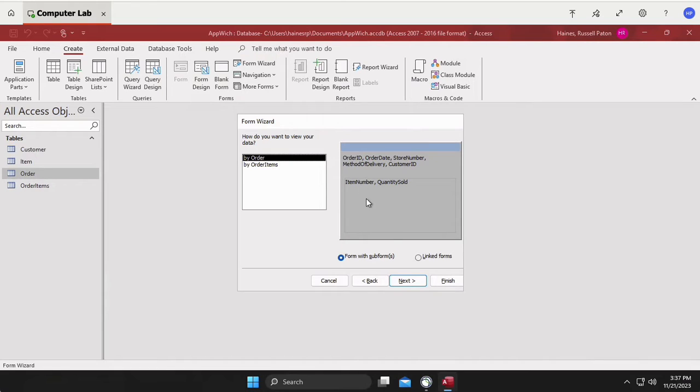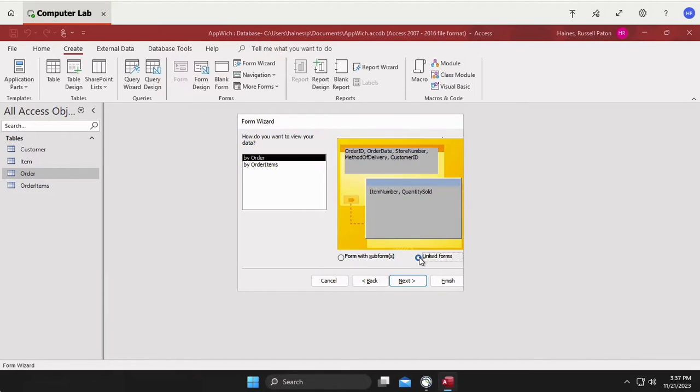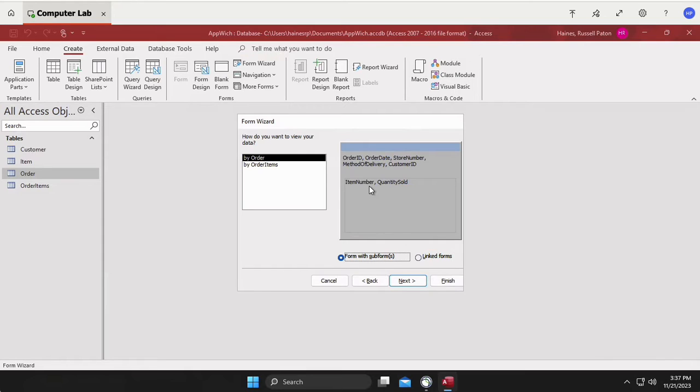And here I can choose linked forms. I wouldn't say never use them, there's probably a time and a place for this, but generally you want a form with subforms. Notice here on the left side we're saying by order. That means the order details are appearing at the top with a subform with those order items. If I click by order items, since the relationship is one-to-many, it has to list all of the fields together.